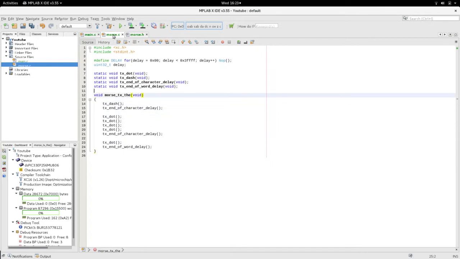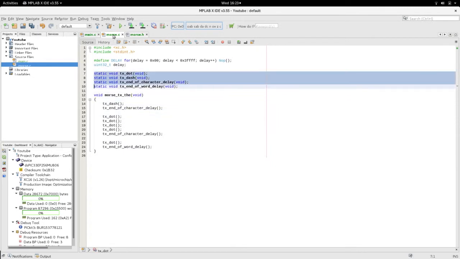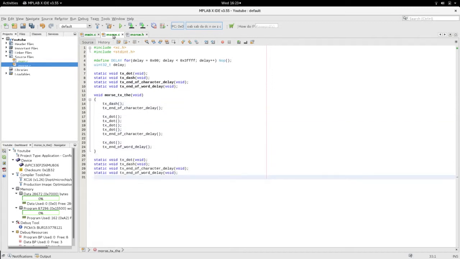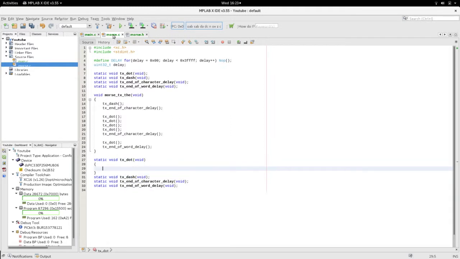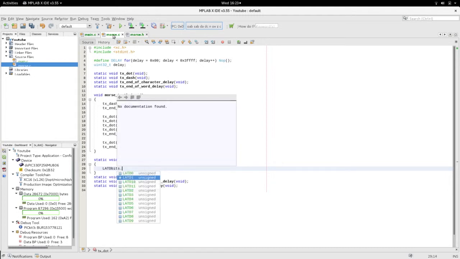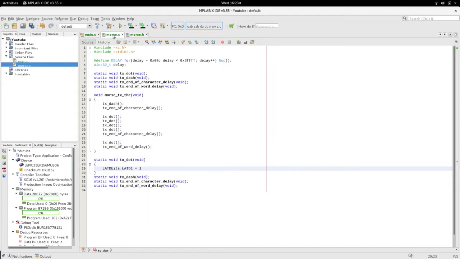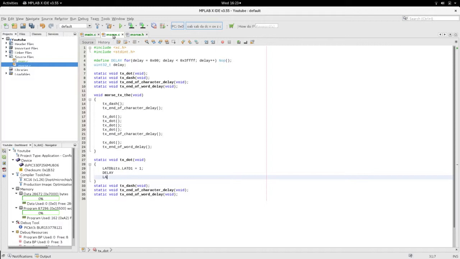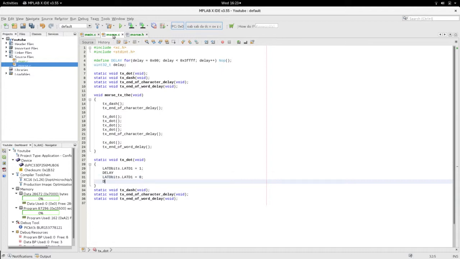So all we need now is to just implement these 4 private functions in this file. So declared static, and all we need to do is set, we're working on pin 1 of D, so we want to set that to turn the LED on and then delay. Turn the LED off and delay again.